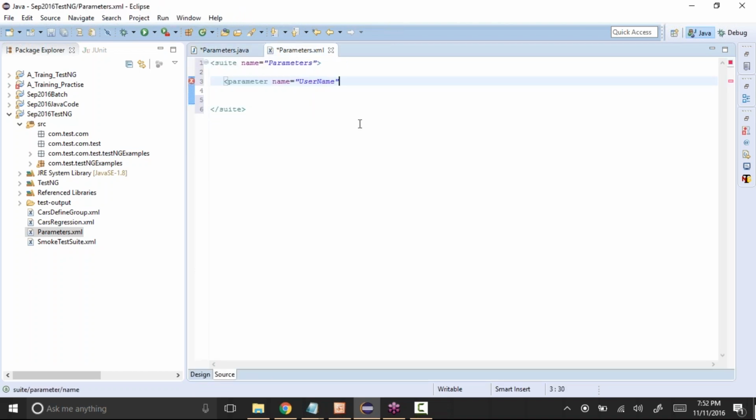Okay, and I can say name is this and value is, let's say, selenium. Okay, and I can close it, outside, like this. Parameter username equal to, like name is username, value is selenium. I am ending the parameter.